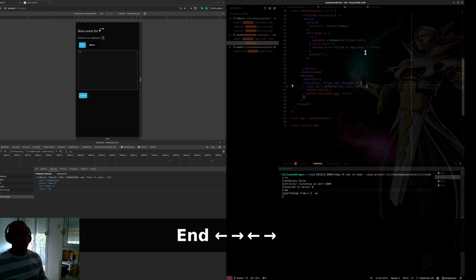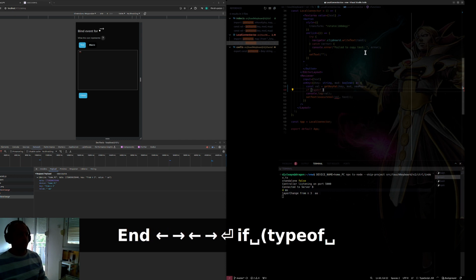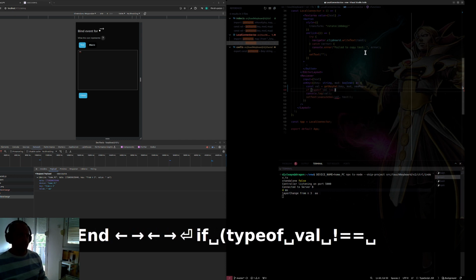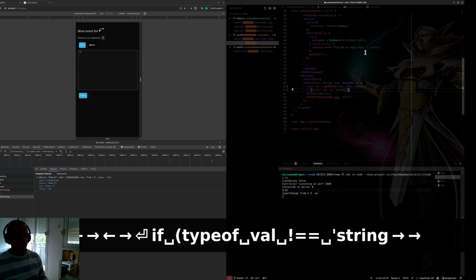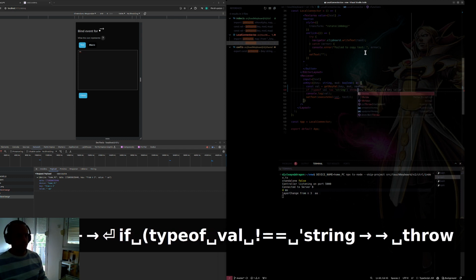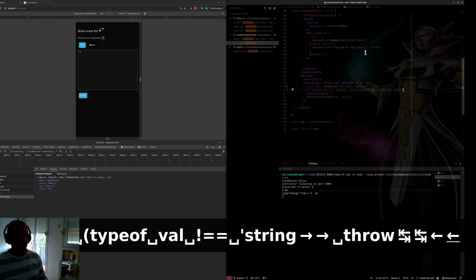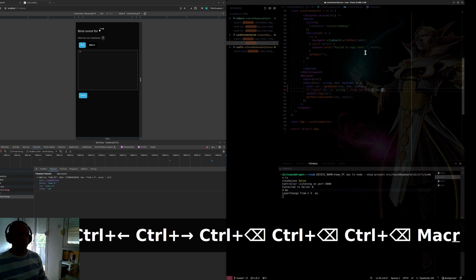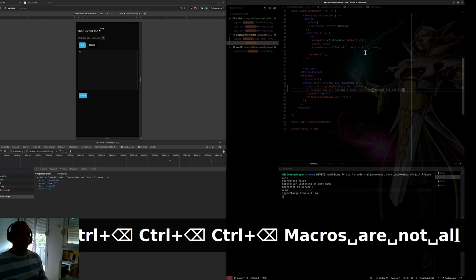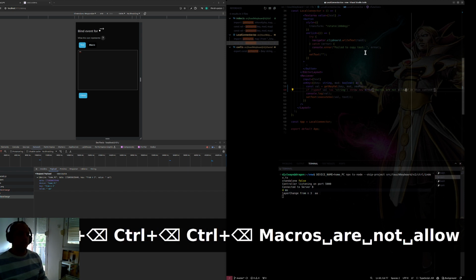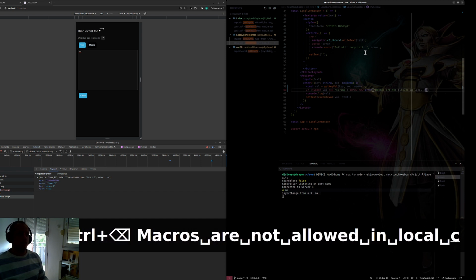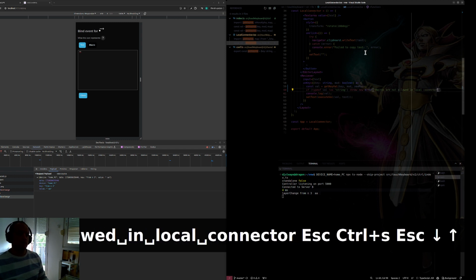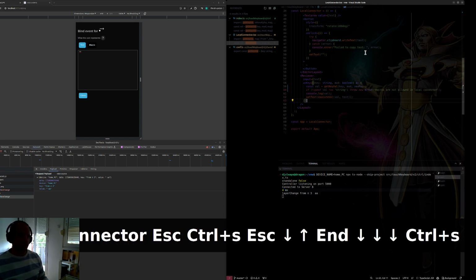So that's exactly what we are going to do. If type of value is not string, then simply throw new error: Macros are not allowed in local. Alright, and that's that.